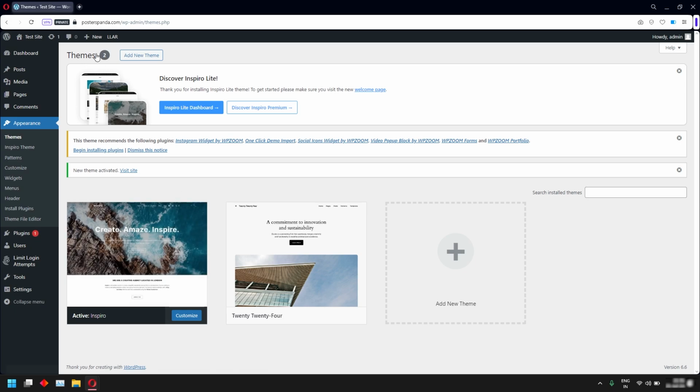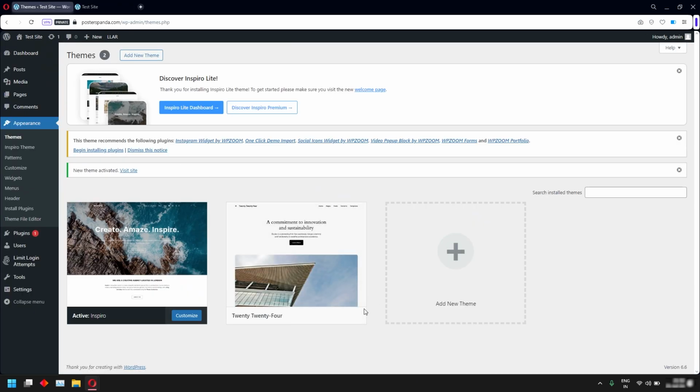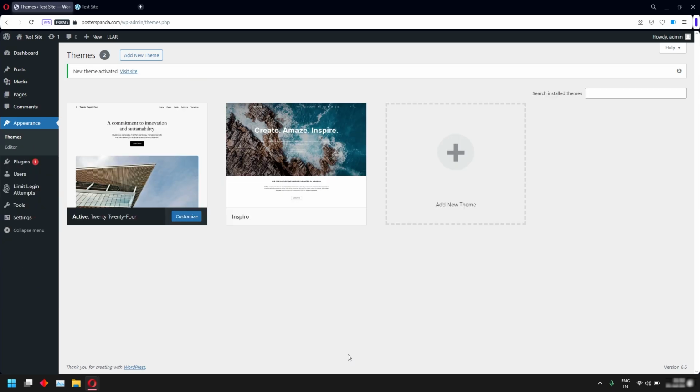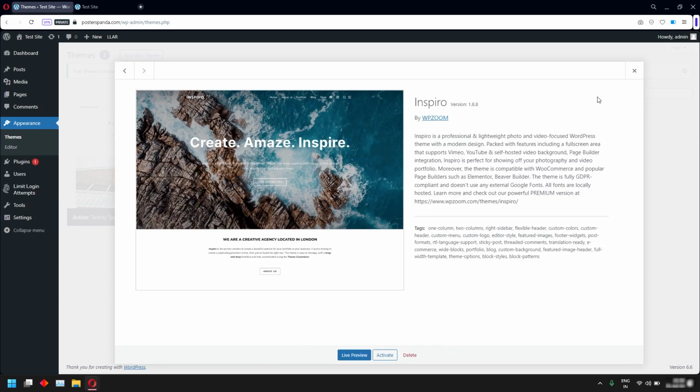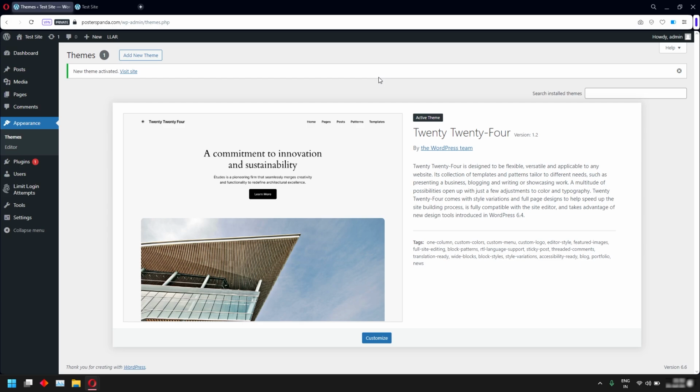Now that our new theme is activated, we can visit our website to test it. Yep, looks good to me. So that was one method. So let me delete this for now. Go back to your themes and activate your default theme. Now click on the theme that you had just installed and you'll see this delete option here. Click it, click OK, and this theme is gone. Now this method used WordPress library.